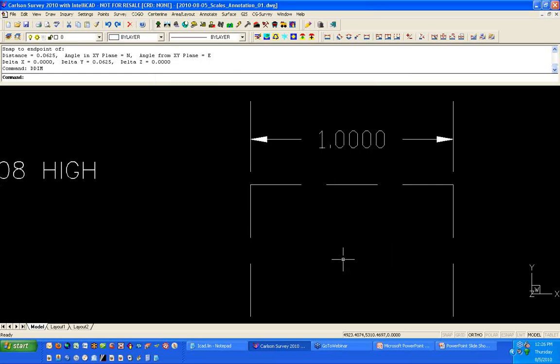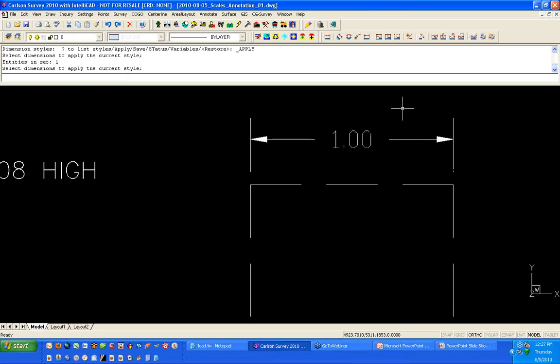And I'll pick OK, and you'll notice that nothing actually updates. When you make a change to the Dimension Style Manager in this version of IntelliCAD, at least, it doesn't update automatically. So Carlson, or I guess IntelliCAD, has this button for Apply Style. Now that I've made changes to that style, I can just select on that dimension, and you can see those changes have been applied.